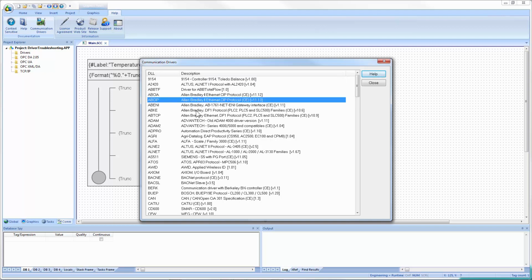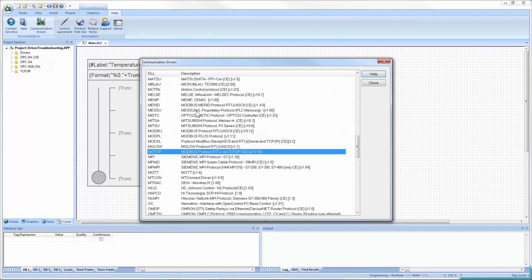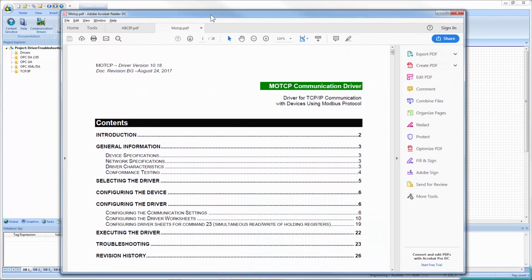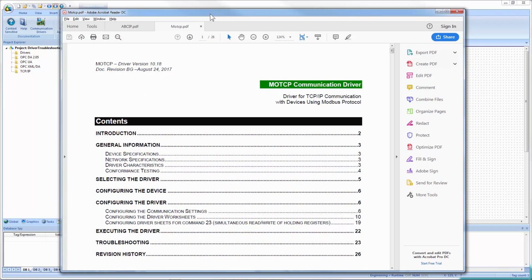Now, if I click on this list and I just start typing the name of the driver, I'm going to do the Modbus TCP, so MOT. That takes me right to it. Now, I can either double click on this or click on help, and that will open up the PDF. Now, mine happens to be off screen. If I take a look at this Modbus TCP communications driver manual.